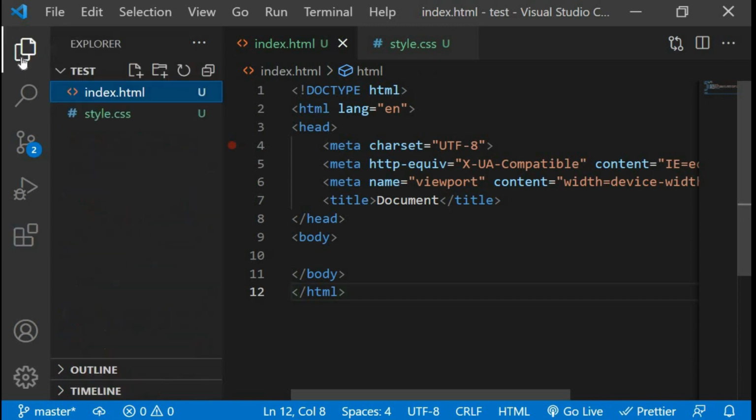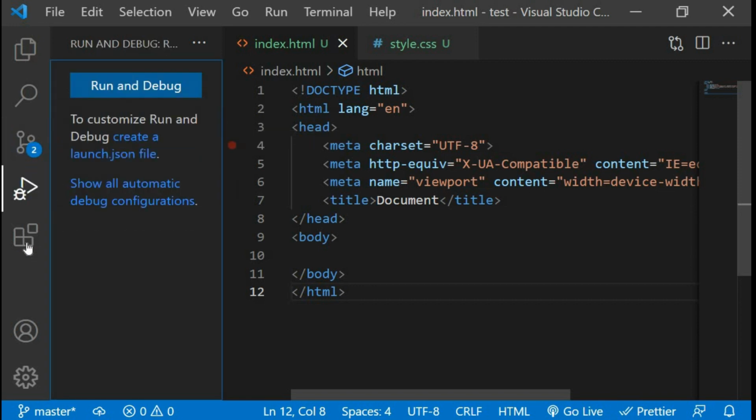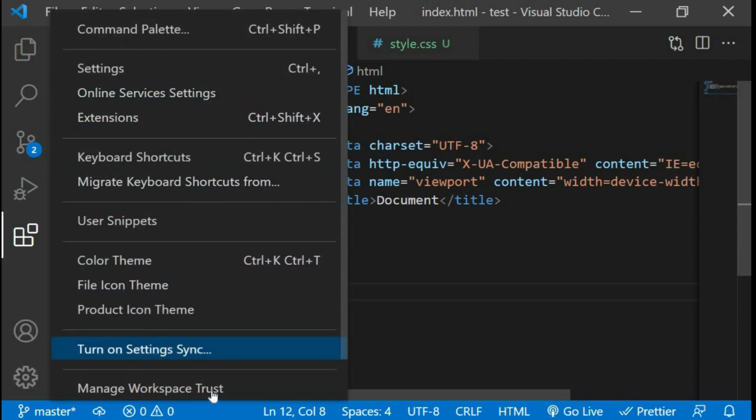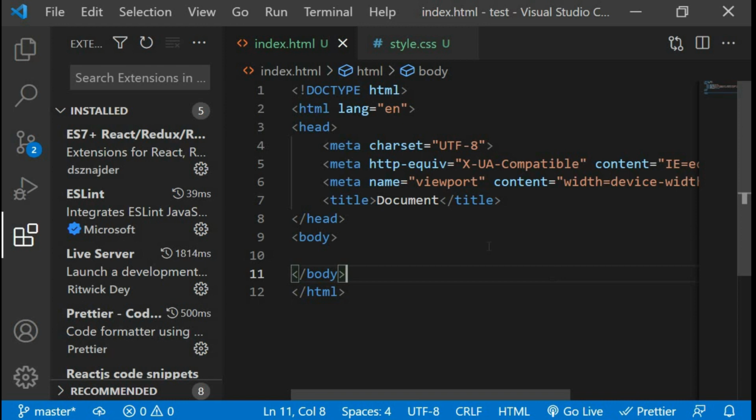So yeah, this is how you use VS Code. You have the Explorer, you have the search, you have the Git options over here, you have the Run and Debug option, then you have the extensions option, and then you have your accounts option, and a few settings over here. Okay, this option over here is also one of the most useful options, that is user snippets. We can make our own snippets. And this is the color theme. Whatever you are comfortable with, you can change your theme to that.